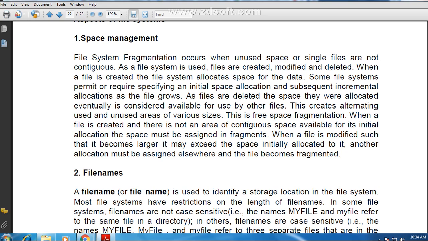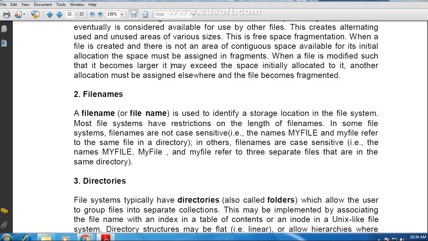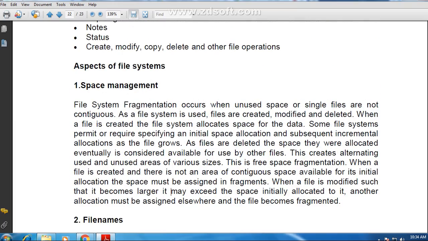So you can also add the data and you can also delete the data from that particular file. When you delete data, the space will become empty, and you can use that space for other files. That is space management. Understood the space management?